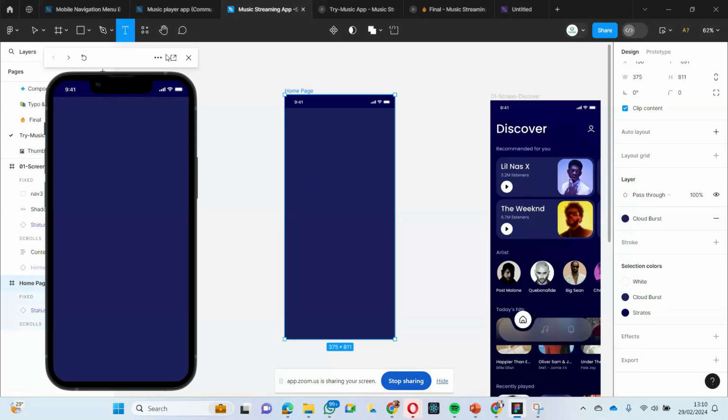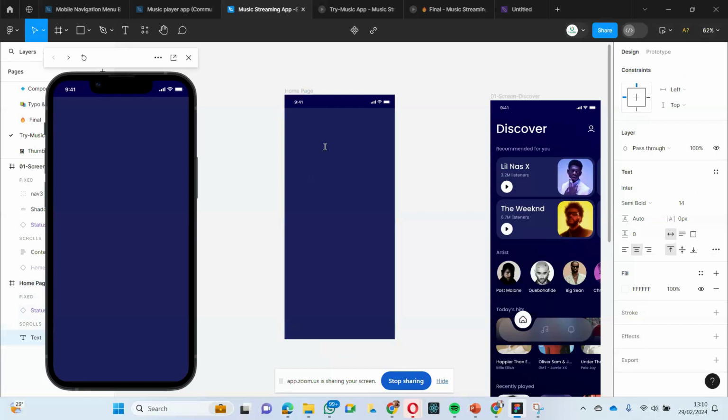For example, if I type anything here, then here music, maybe this cover, you can see the preview also here. If I, let's say for example, you can see this is how it looks.